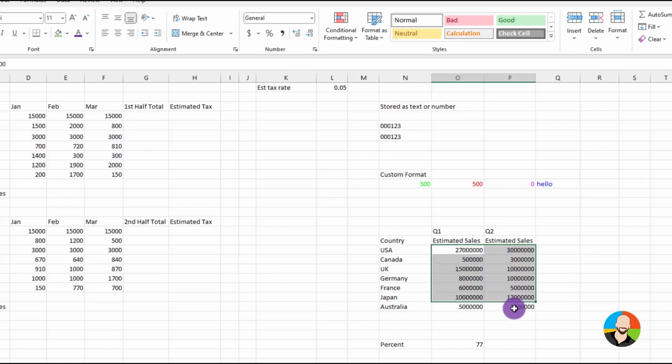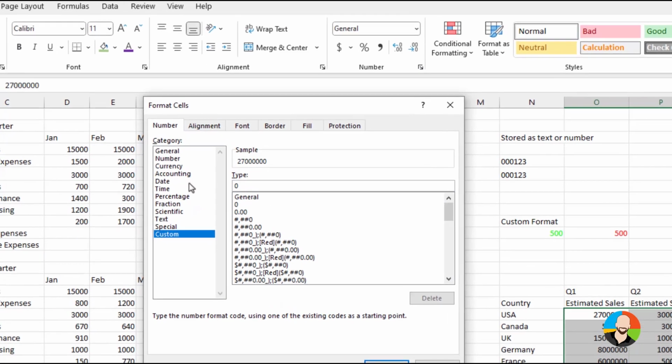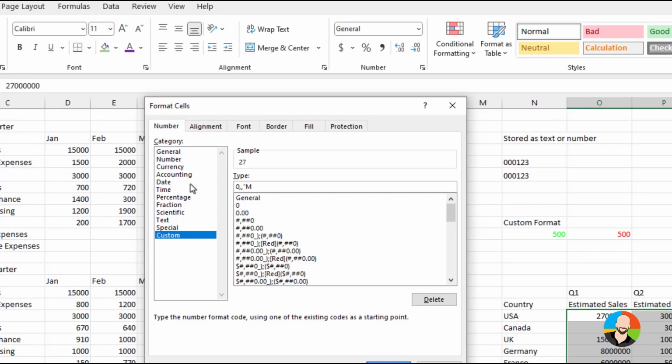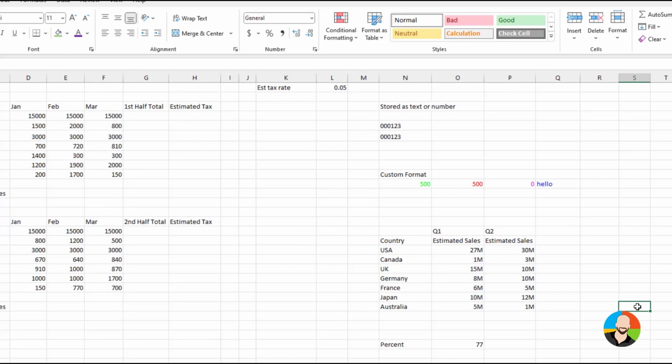First, we can select our numbers. Then we can launch the number dialog box, go down to where it says custom, and we can type the following: 0, comma, comma, open quote, the letter M, close quote, click OK. And there we go. Check it out. Custom format applied.